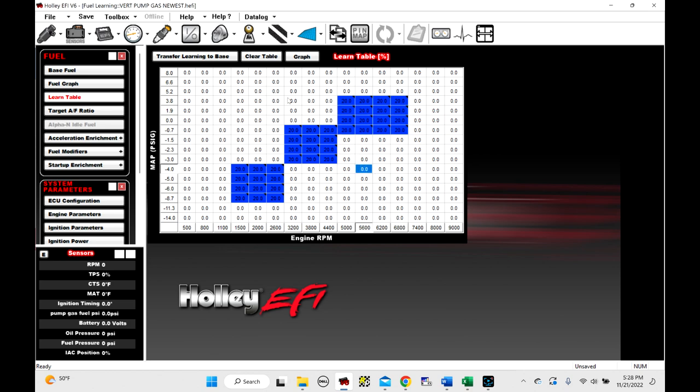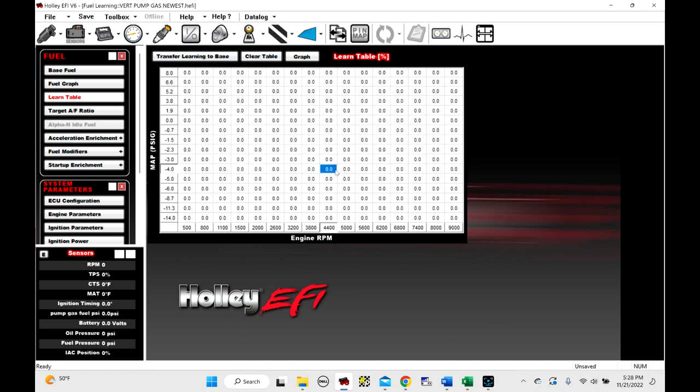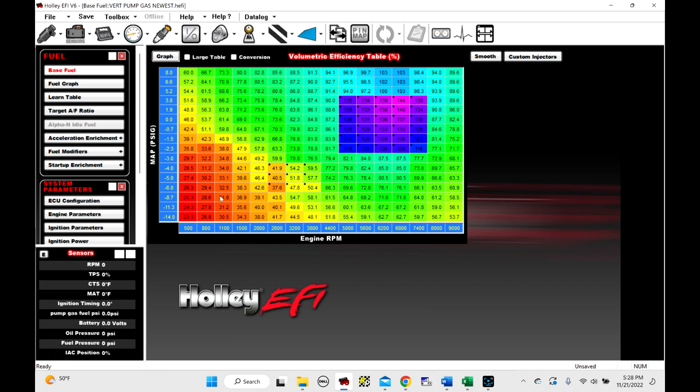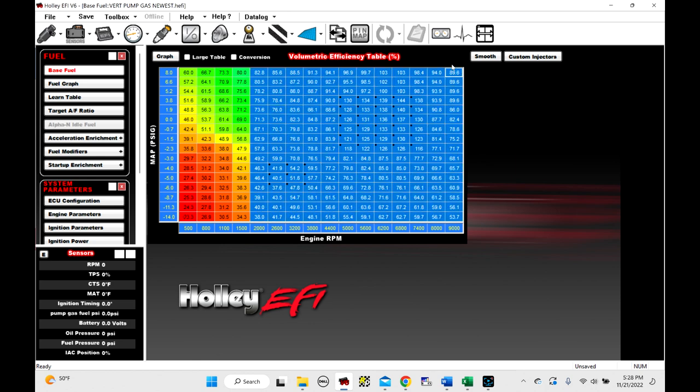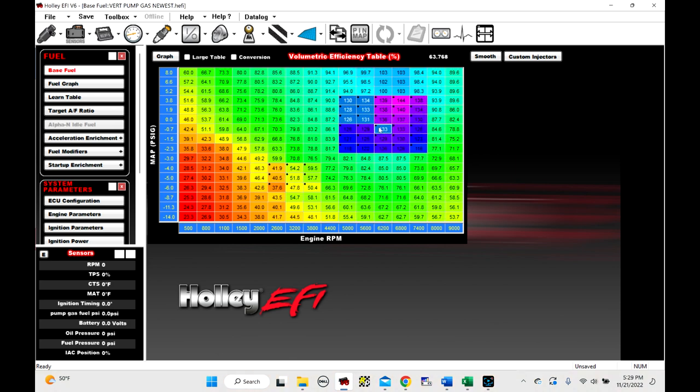So instead of transferring learn to base, we may want to just clear the table and come in here to our base fuel table and modify the majority of the table in one shot, right? So we can avoid these cliffs, right? So hopefully that makes sense, and hopefully everybody understands the difference between your learn and your closed loop, how they work, and when to use them and when not to use them.